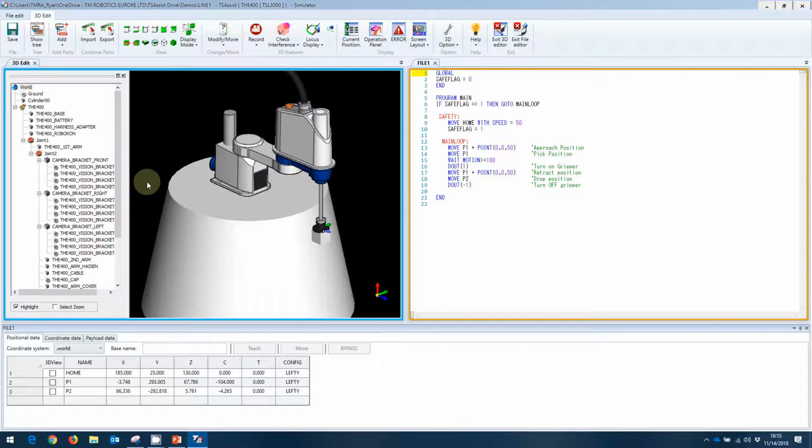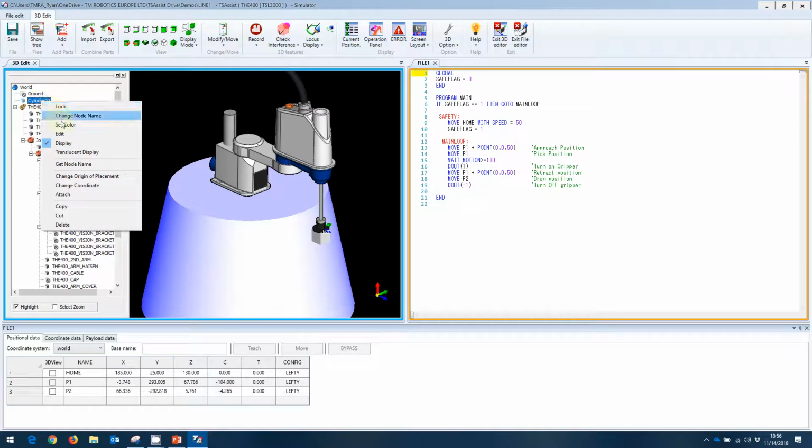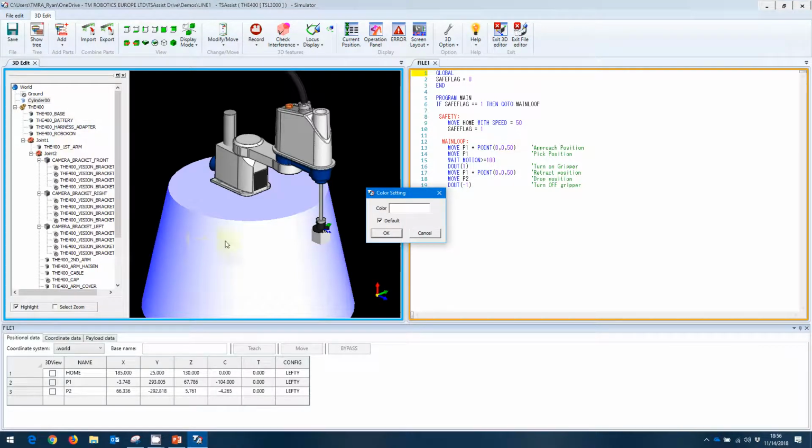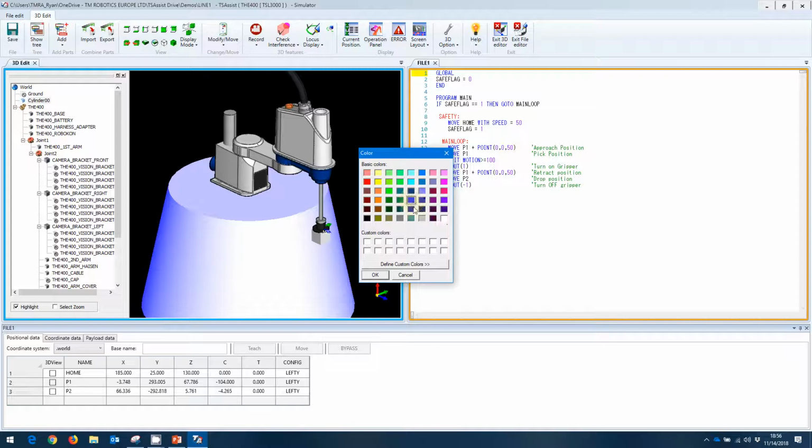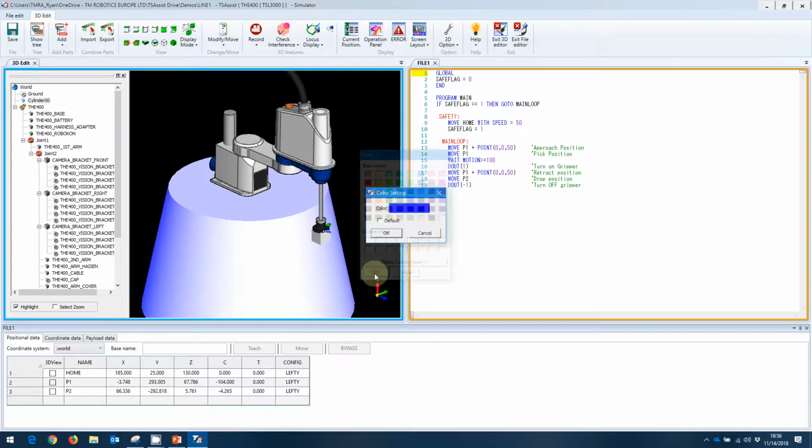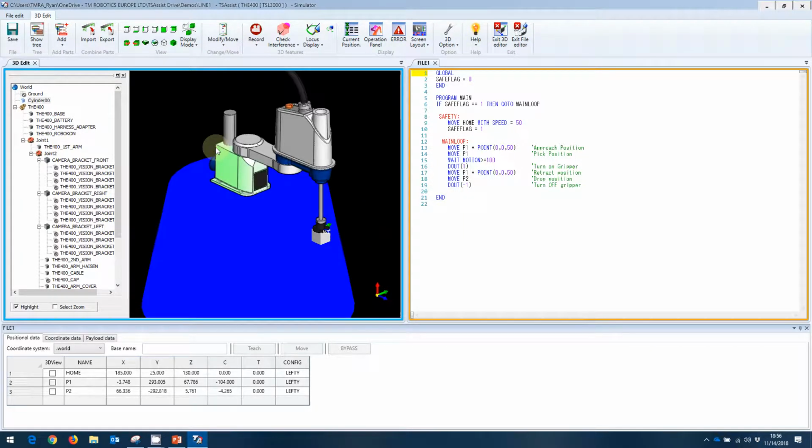The other thing we can do as well to make things a little bit easier to see is we can change the color. So let's change the color of our base. We'll right click on the cylinder. We'll right click. We'll set color. Uncheck the default and go ahead and select a color. Toshiba blue is good. Hit OK, and you'll see the cone is now turned a nice shade of blue.